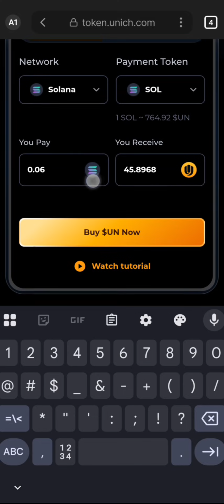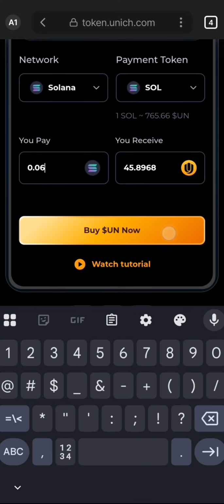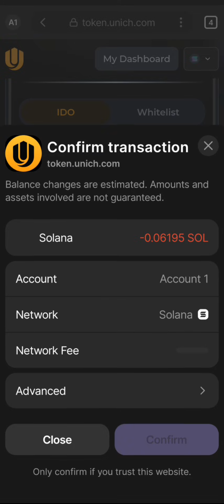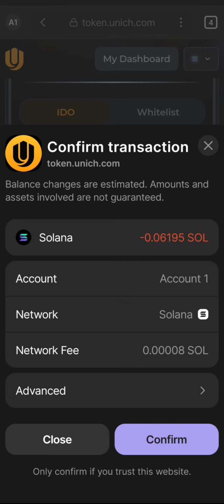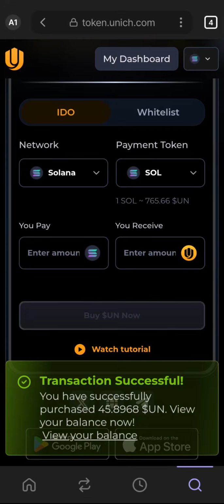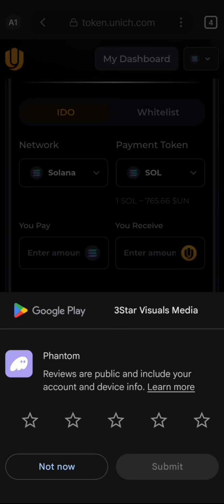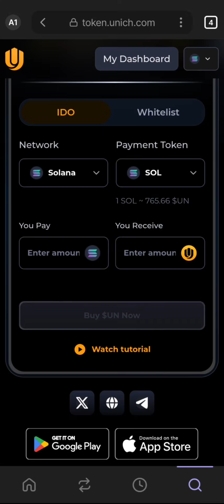We are paying Solana, and we are going to receive the UN right here. So you just have to go ahead and click on buy now, and then you can see it is going to load up to this page where you just have to click on confirm. And then you can see transaction successful.